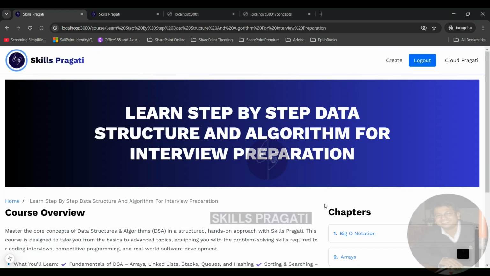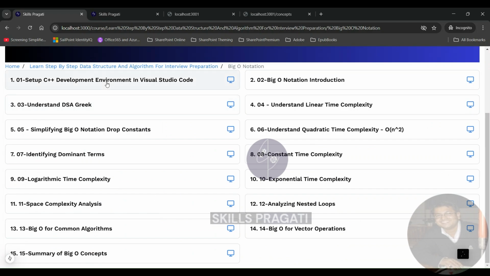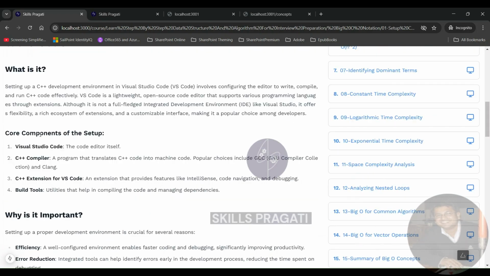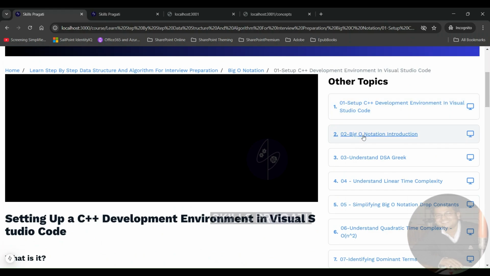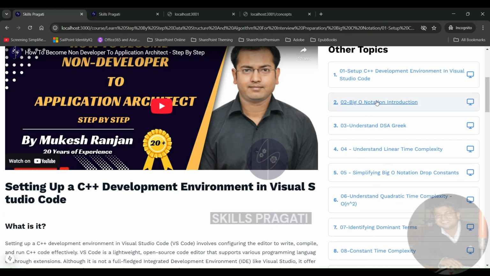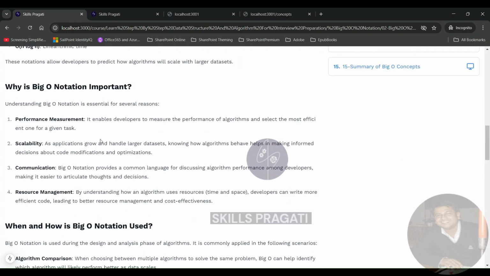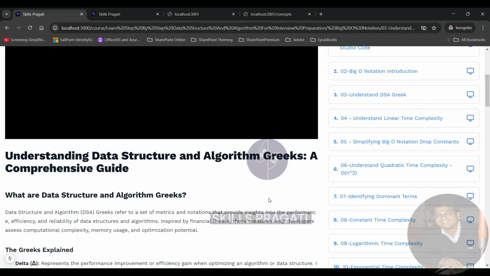In the next episode, we'll jump right into Chapter 1, Big O Notation, starting with setting up our C++ environment in Visual Studio Code. As this is a completely hands-on course, we have to set up our environment.